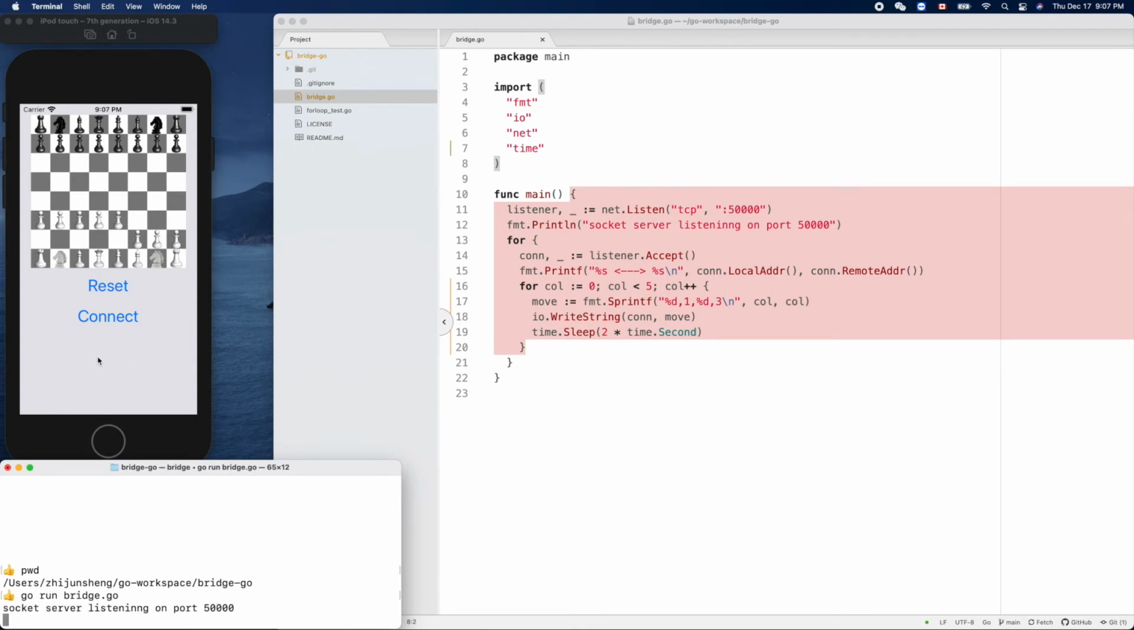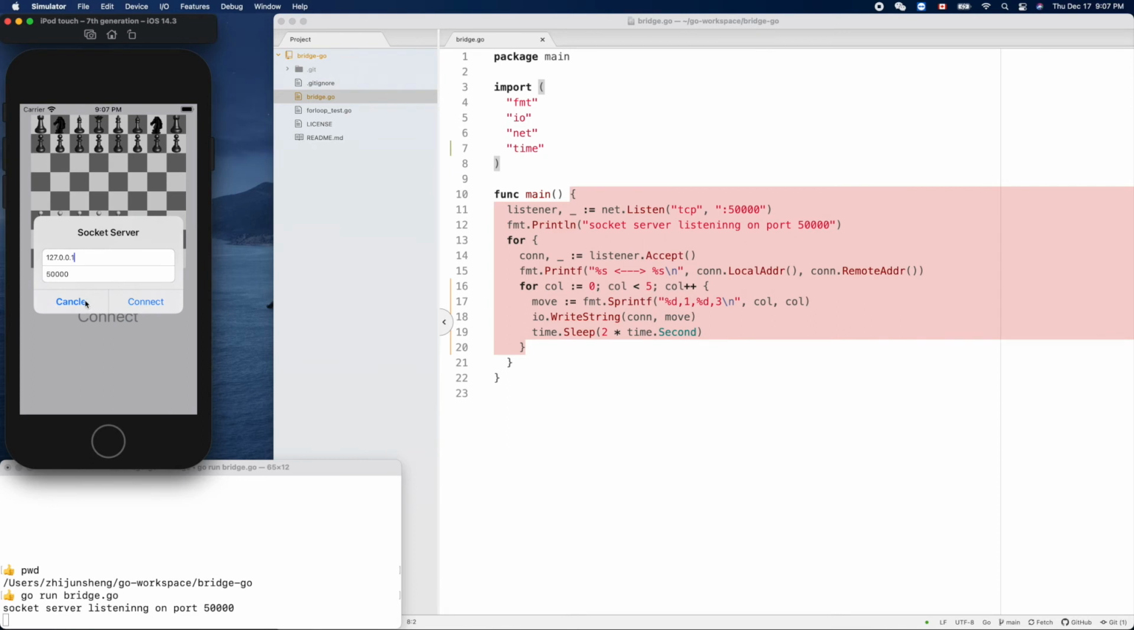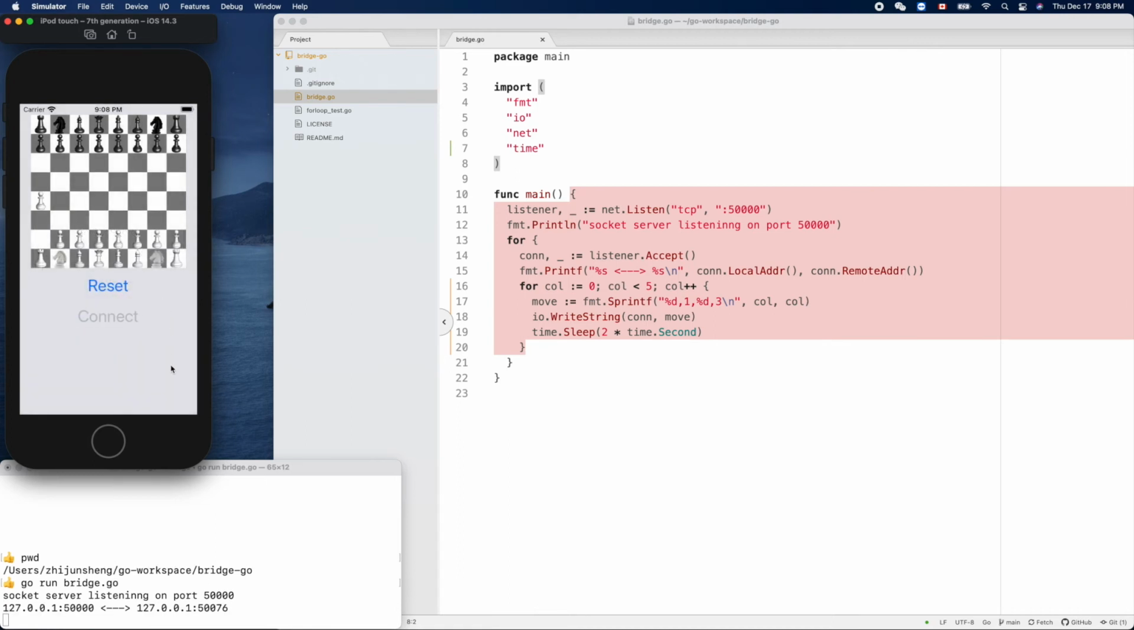Okay, now let's test it using our famous iOS client. Connect. No, sorry, let's reset. Okay, now after we connect to the game server, to the bridge server successfully, every 2 seconds, one piece will be moved up. Okay, one of the 5 white pawns. Okay, connect. Go! 1, 2, 3, 4, 5. That's it. Cool, right?